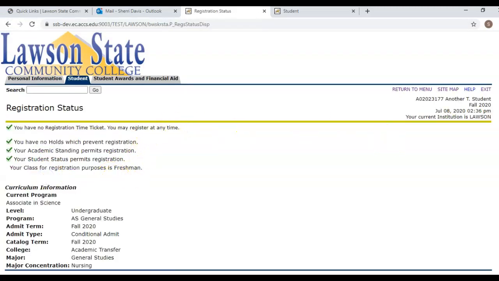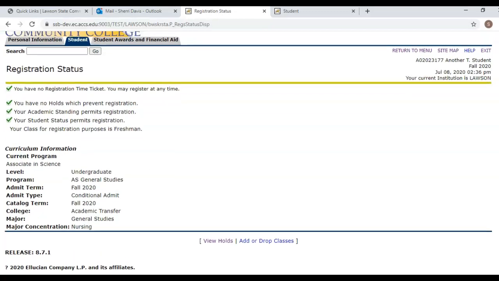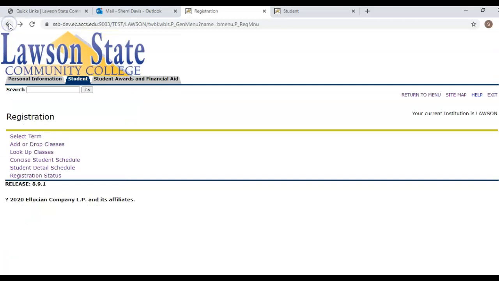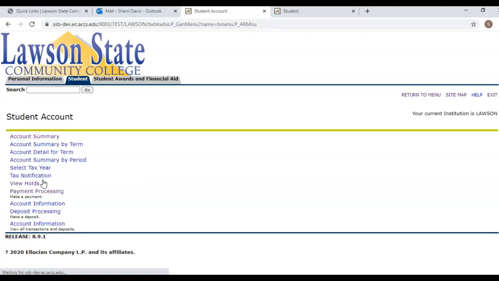I love the registration status because it'll explain to you everything about you as a student in terms of registering. This student has no registration holds. They can register at any time. And you want to see all 4 green checks. That means you're fine to register. So that was registration.